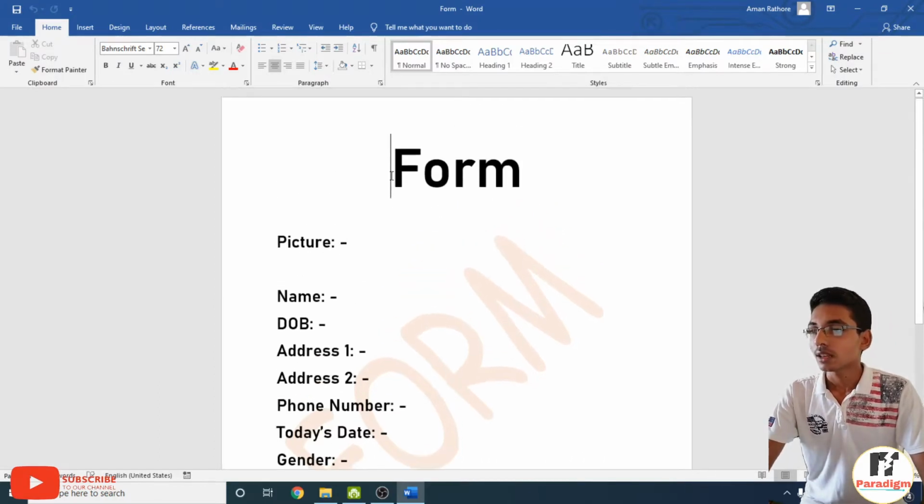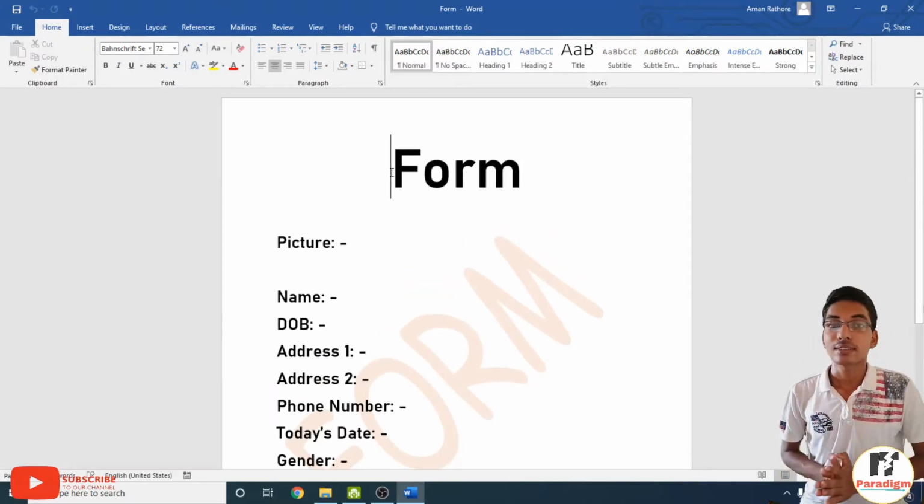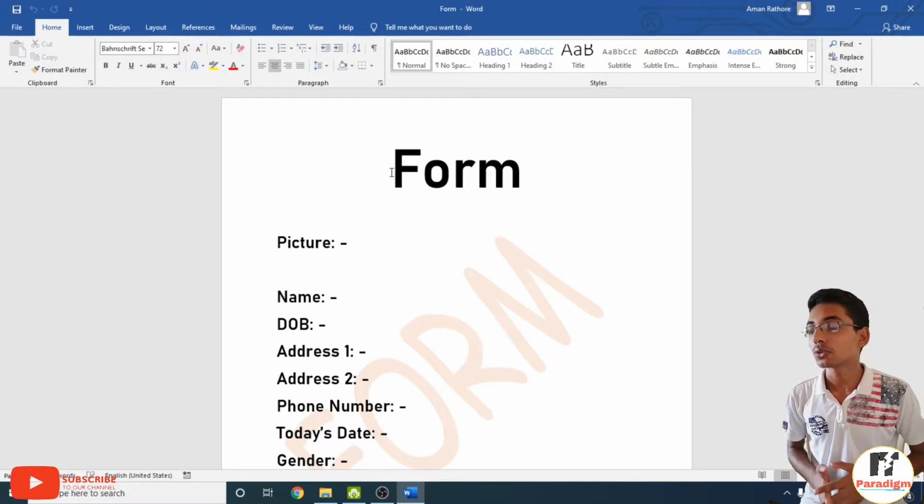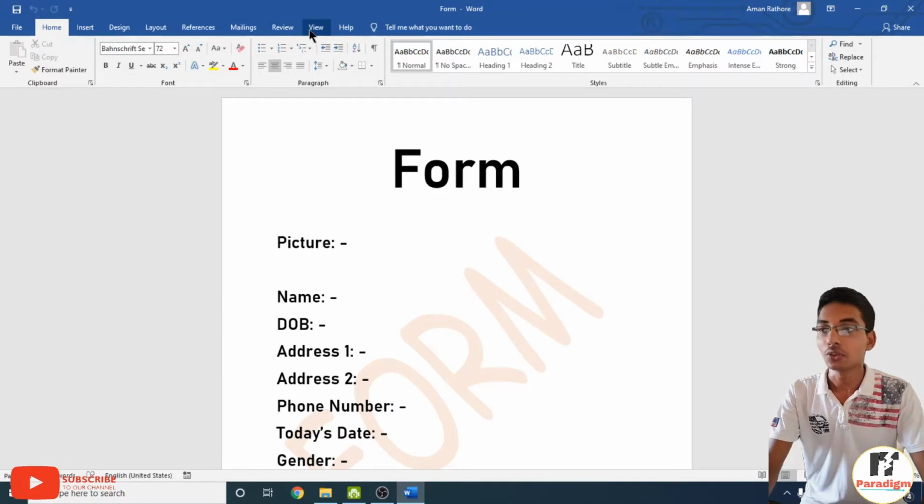For this, MS Word provides a very useful feature, but it is hidden right now. You won't be able to see it. Here we don't have any Developer tab near the Review or View tab. There is no Developer tab, so we have to bring it. That is step number 1.